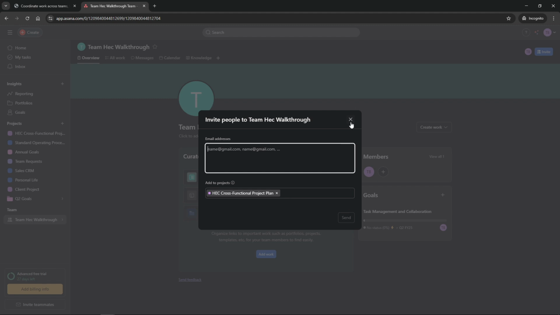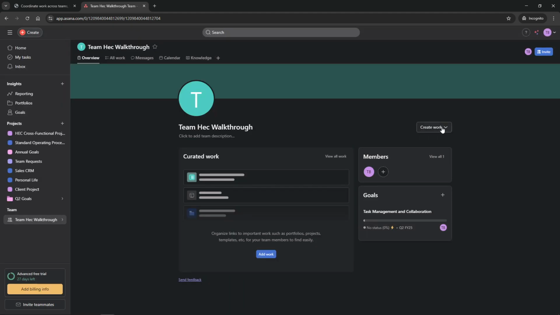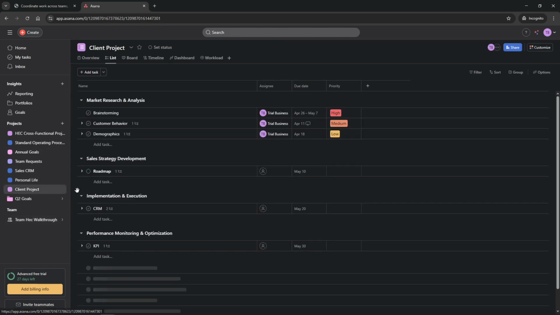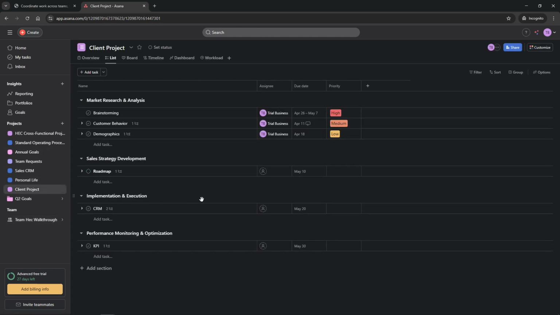Projects in Asana can be set up for particular initiatives, clients, or timelines. Think of projects as containers for related tasks, which helps keep everything organized and focused. With your teams and projects set up, let's focus on visualizing capacity and adjusting workloads.